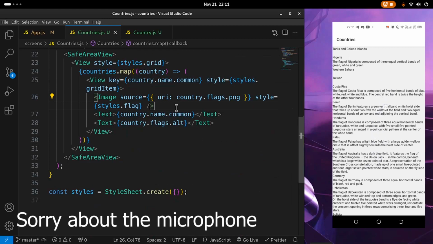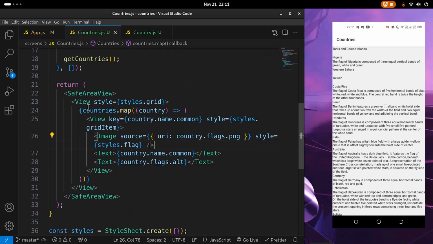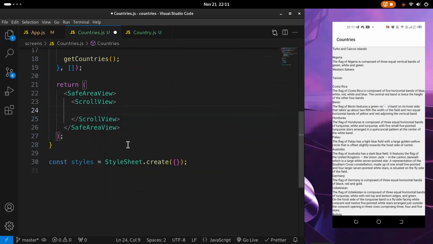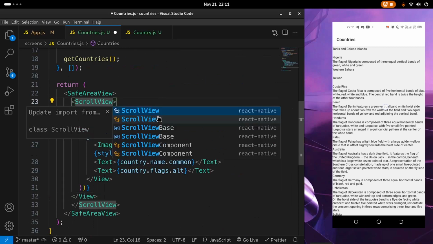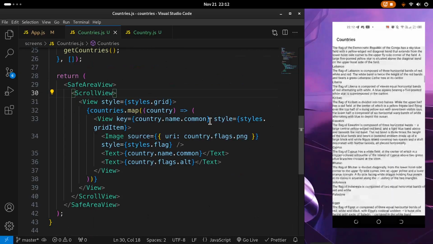Now the reason why I can't scroll is because we are not rendering a scrollable component. The view and the safe area view is not scrollable. So what we need to do is just cut out this entire view and then place it inside a scroll view. And scroll view does exactly what the name implies. It just creates a view that is scrollable. Now let's go ahead and import this and then save it. And then when it reloads, we should now be able to scroll. There we go. Look at that. Now we are able to scroll.